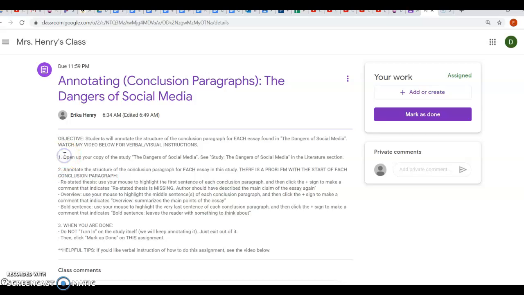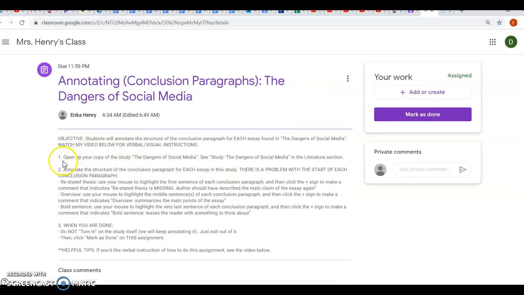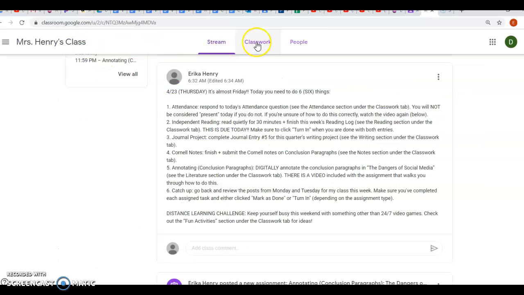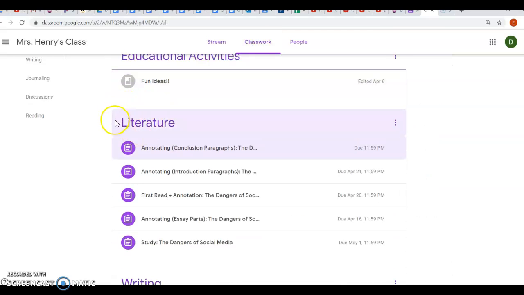In order to do these annotations though, obviously like the other times that you've annotated, the study itself is not included on this assignment. So we need to go find that study. It's under the literature section and it's titled Study the Dangers of Social Media. So let's go find that study. We'll go back to the classwork tab, find the literature section, and we see the study is right here.